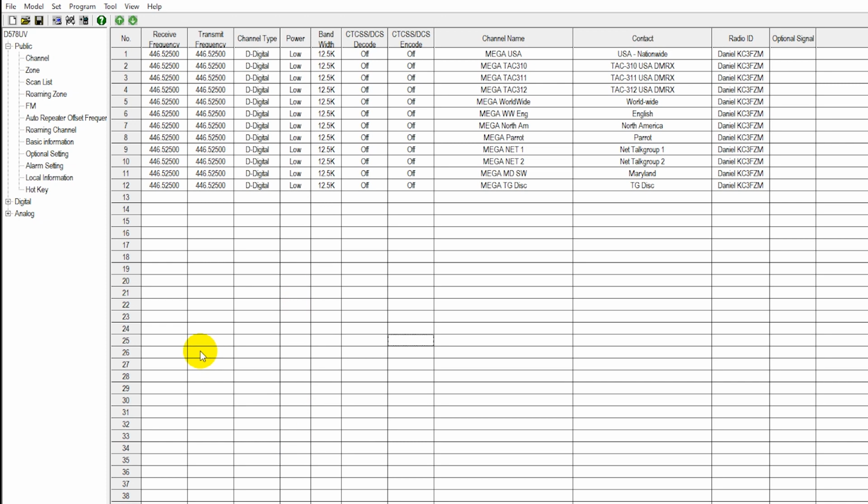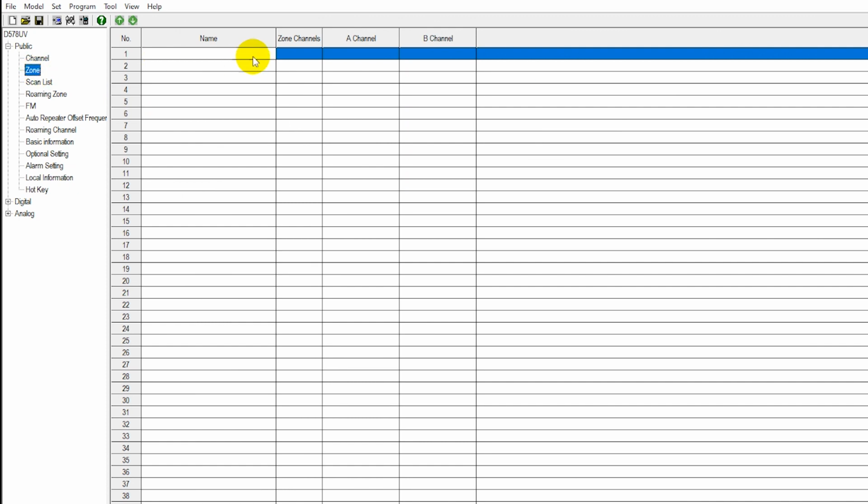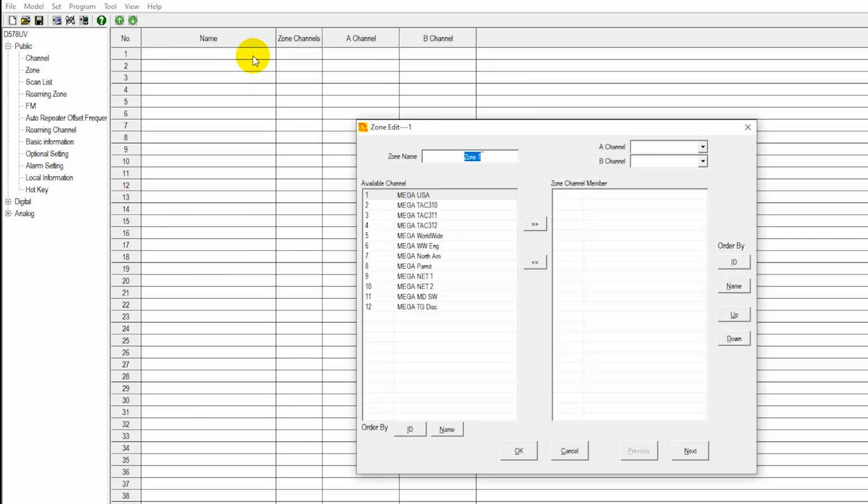In this case, this is just a short code plug that we just imported. Notice when we go over to zone, it's blank. My zone didn't transfer this time. So what I am going to do here is simply recreate it. In this case, we have just the one zone. It's the DV Mega zone.